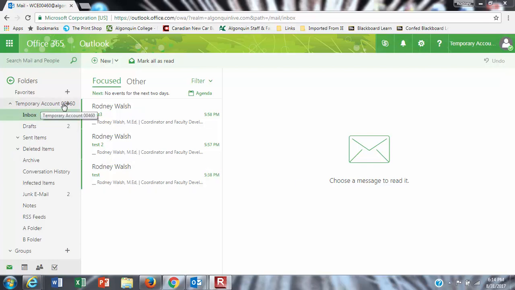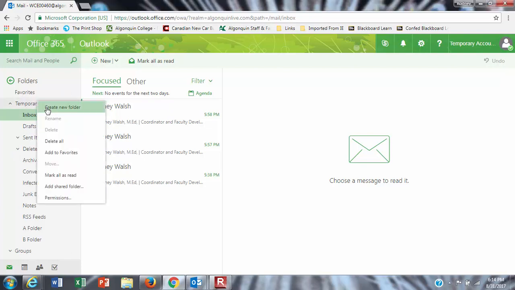You'll see that you have your account name up on the left-hand side of your account when you have your email open, and right next to it there's a little plus sign, and that is to create a new folder. If you put your mouse over it, it actually tells you that. You also have the option of right-clicking and clicking on creating new folder if you wish.